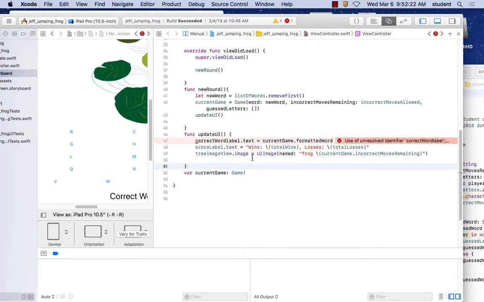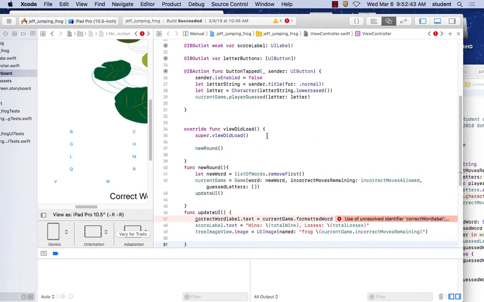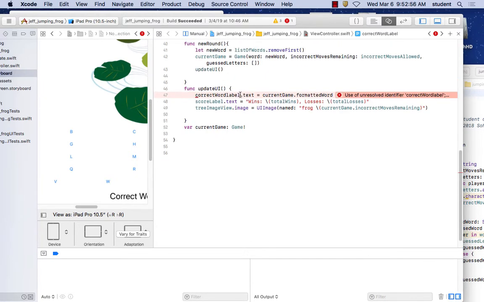Now that the formatted word is a property that your UI can display, try using it in the text of currentWordLabel inside of the updateUI. So where does the current word label come from? It's this one right here. I must have spelled it wrong. It's the name of the label that's on the screen. Let me copy that, make sure I spelled it right. There we go.